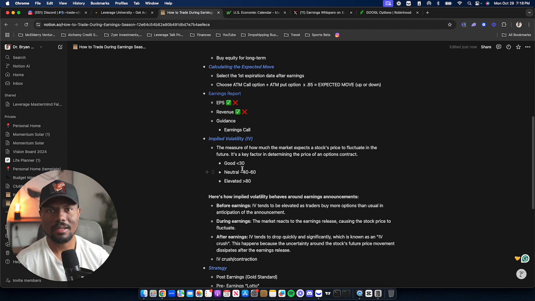Why is this, my normal chips or whatever, so elevated? Because they're in demand, right? Supply and demand. So a good options contract, when it's in good supply, in good demand, will typically be slightly less than 30%. Okay. Neutral means it's really in demand.